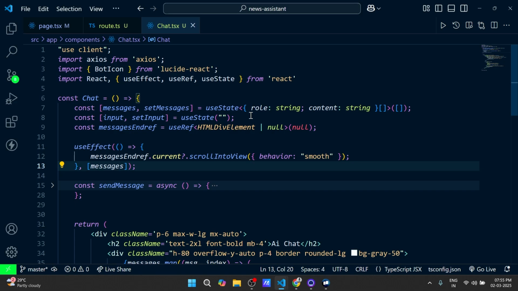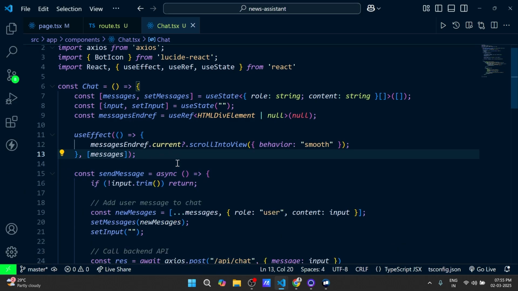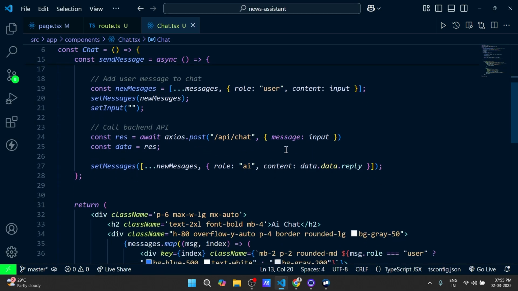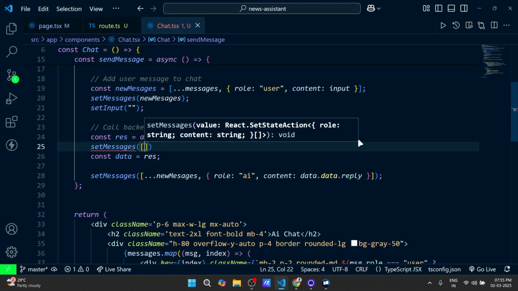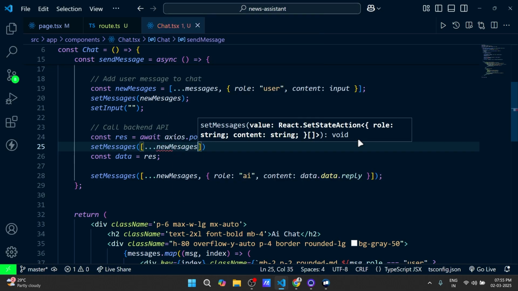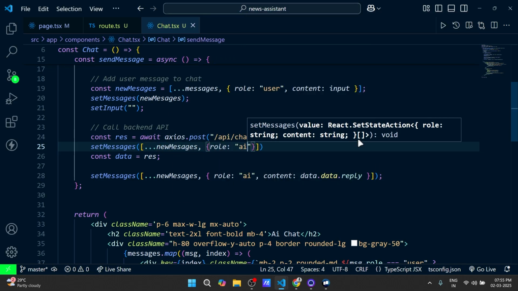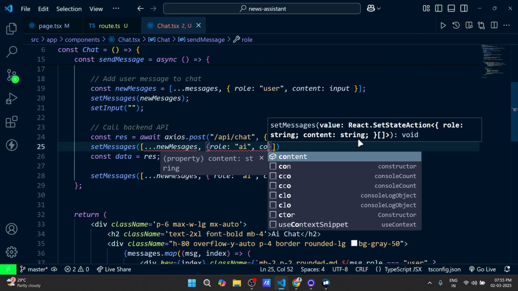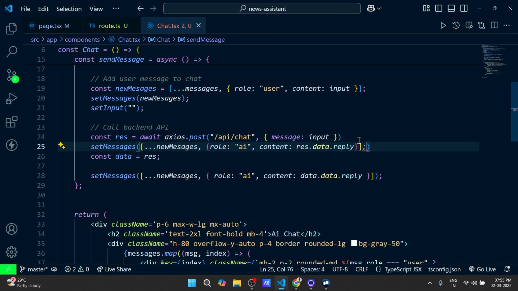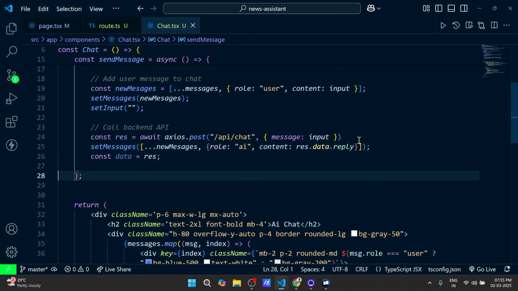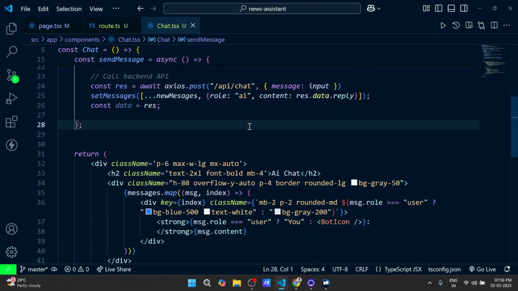Okay, now here inside the send message we will be updating some things like /api/chat, and also what we'll be doing here is we'll set messages as the new messages and the role also of AI and the content as res.data.reply. Okay, we'll just remove this. I think we are clear till now.